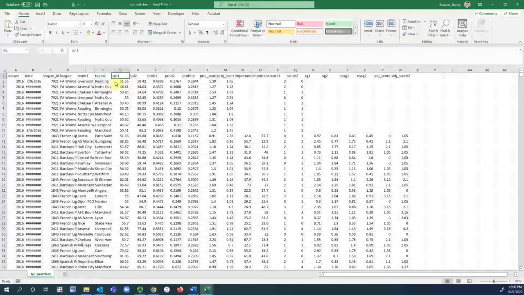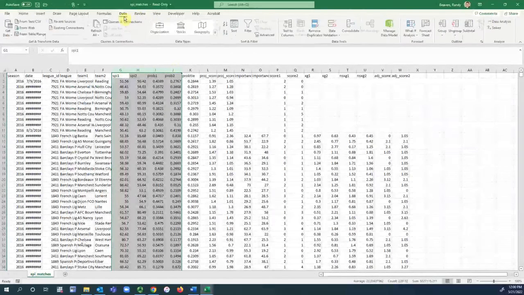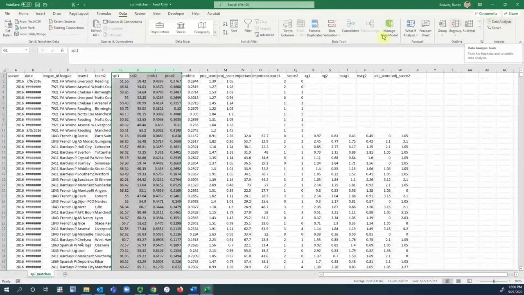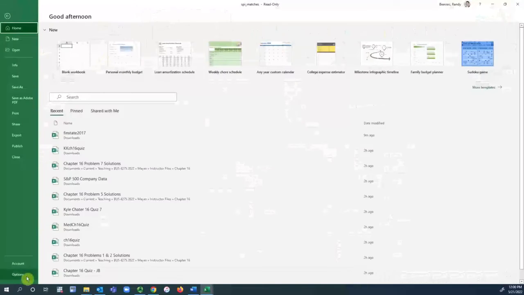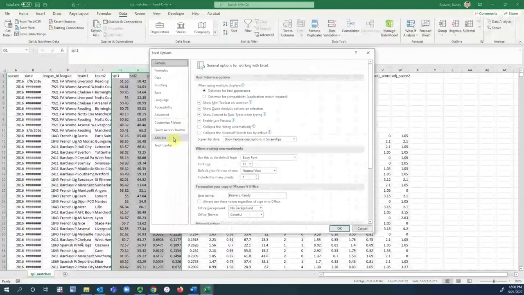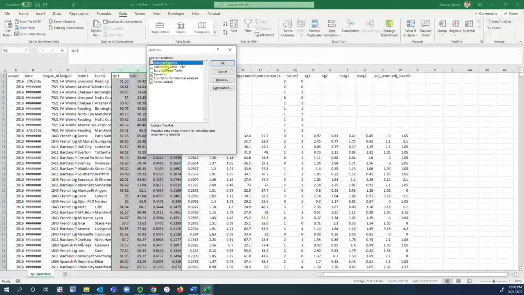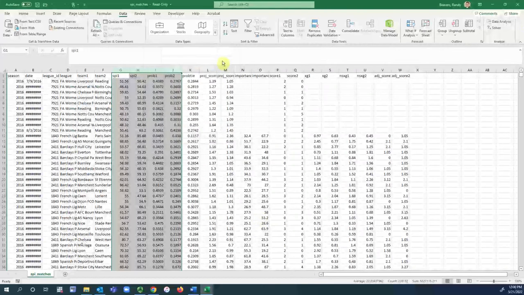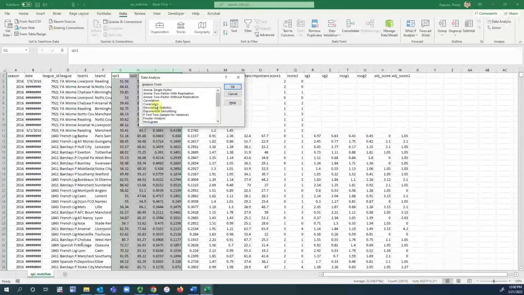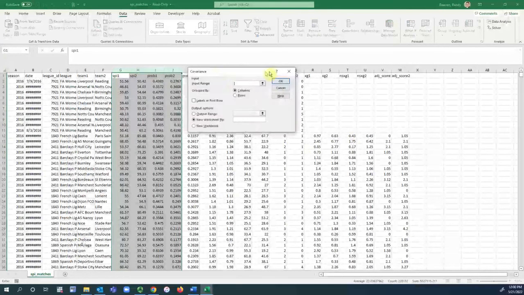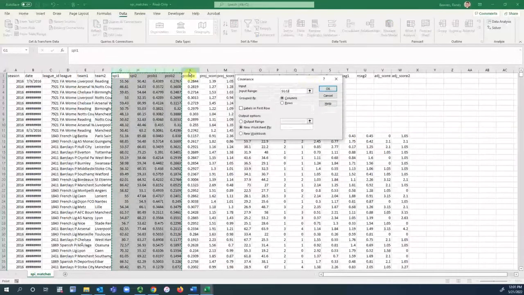So in order to do a covariance table, I'm just going to highlight this real quick, and then we'll go to Data Analysis. If that is not available to you, you can go to File, Options, Add-ins, Go, and then check the Analysis ToolPak. So Data Analysis, and I'm going to click on Covariance, and then my inputs will be these in the columns. Labels are in the first row, and I'm just going to do a new worksheet. Click OK.